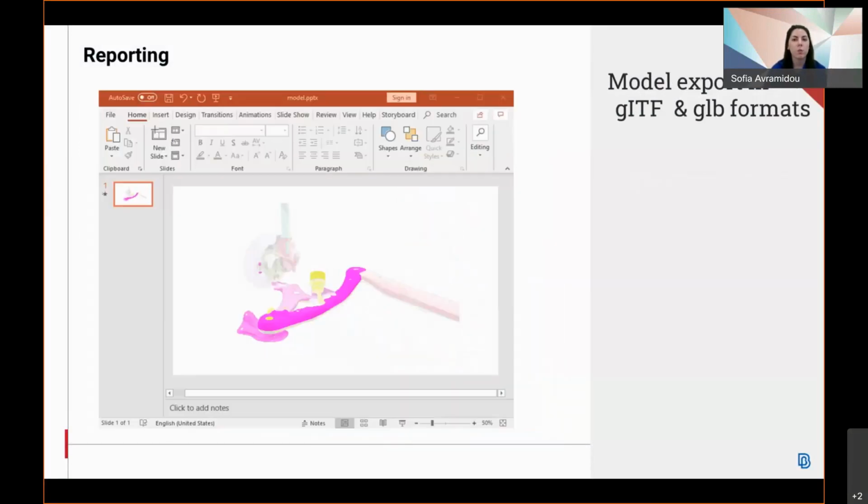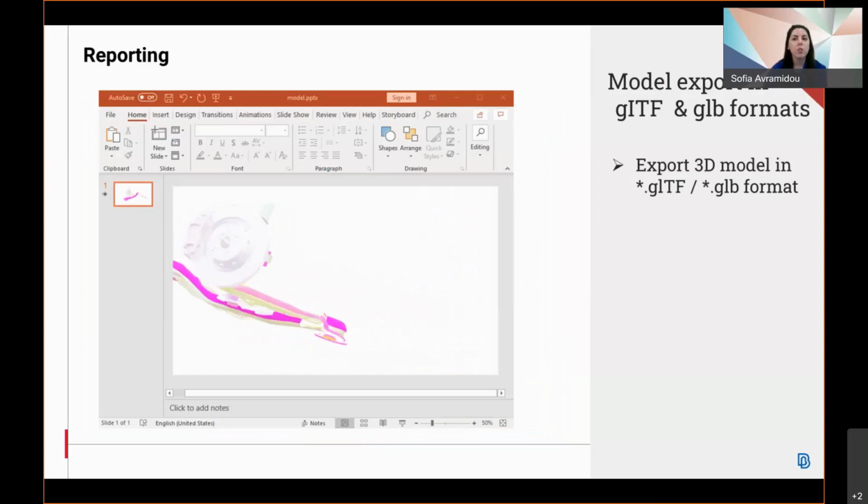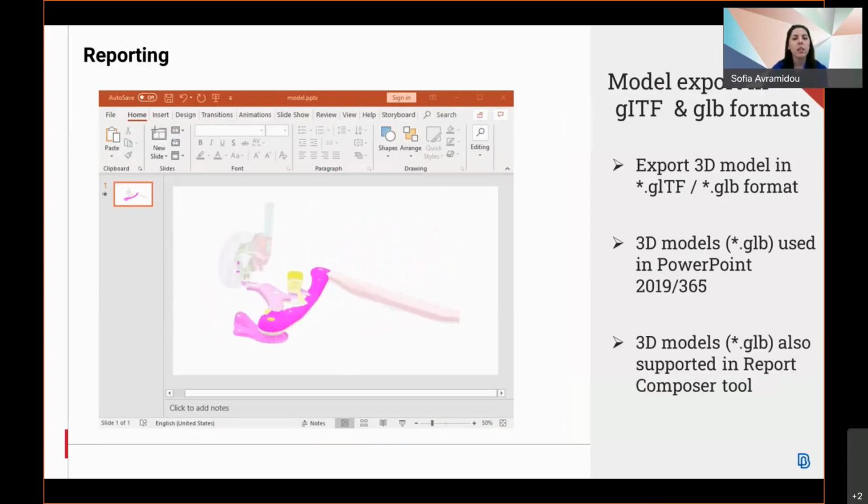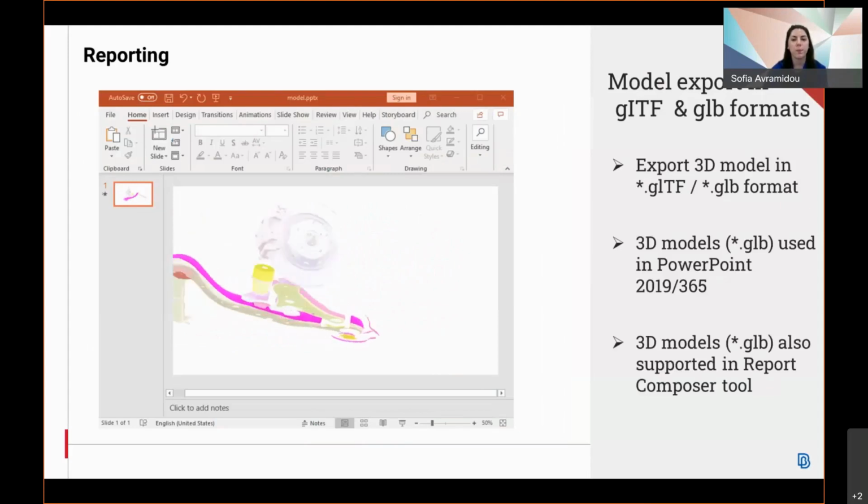New file formats are supported in exporting the 3D model, namely GLTF and GLB formats are available. GLB is a binary format and it can be embedded in a PowerPoint as long as it's the 2019 or 365 version. And also GLB files are supported in the Report Composer tool as well.